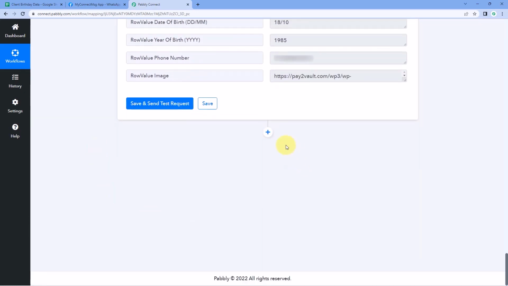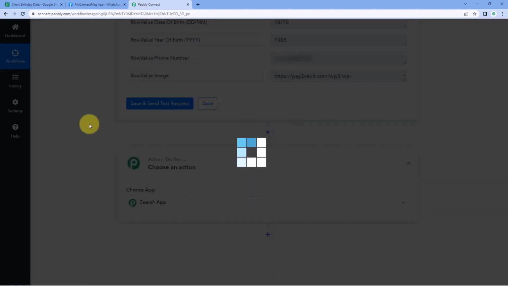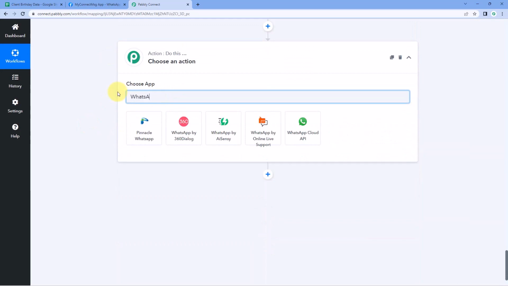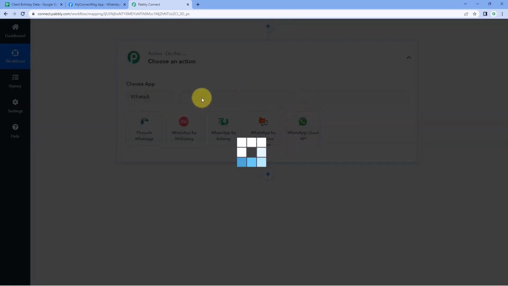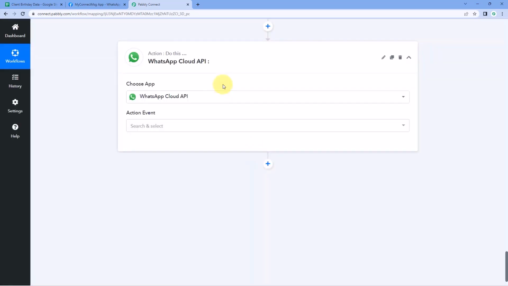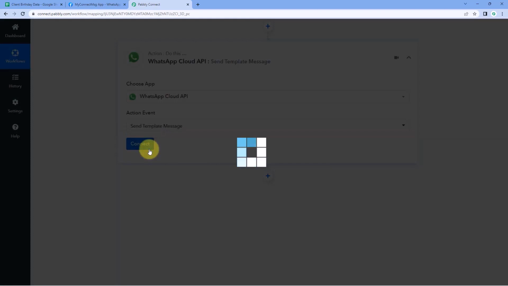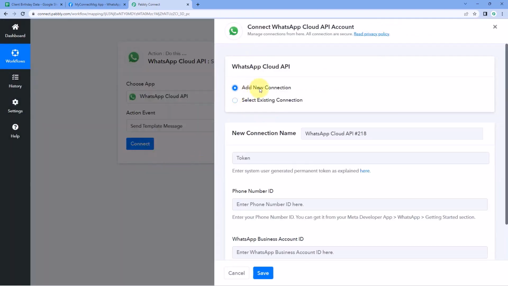For that, we will just scroll down, click on this add action step button. And here in choose app, we have to search for WhatsApp Cloud API. So WhatsApp Cloud API is the official WhatsApp API service of Meta. After that, in action event from the drop down, select send template message. Click on connect and select add new connection.